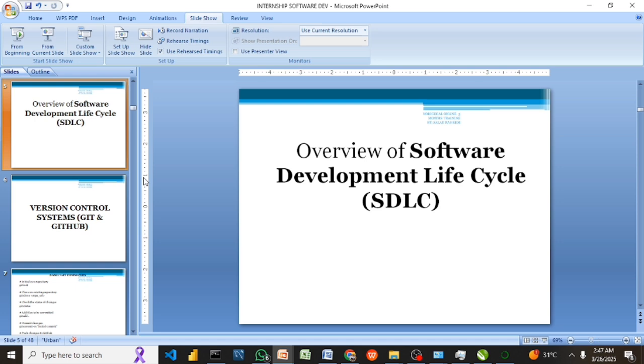Then a full stack developer handles both front-end and back-end development, while a DevOps engineer manages development and infrastructure. So these are the key roles as a software developer. You should consider yourself in these four roles. So let's continue with the overview of the software development life cycle.